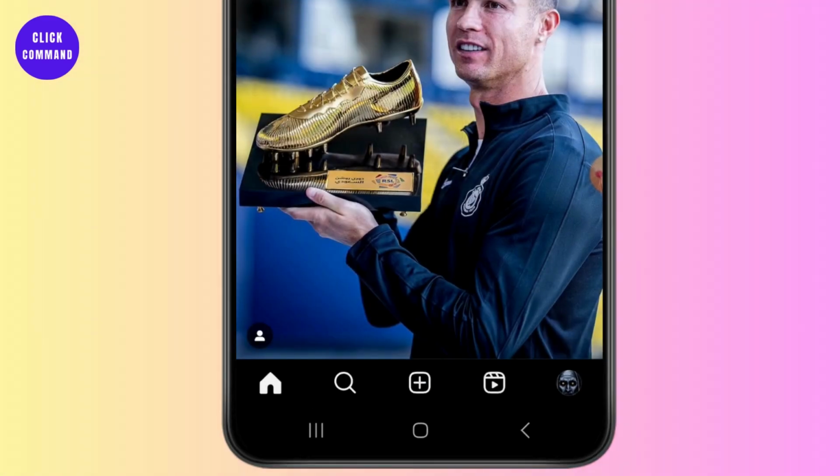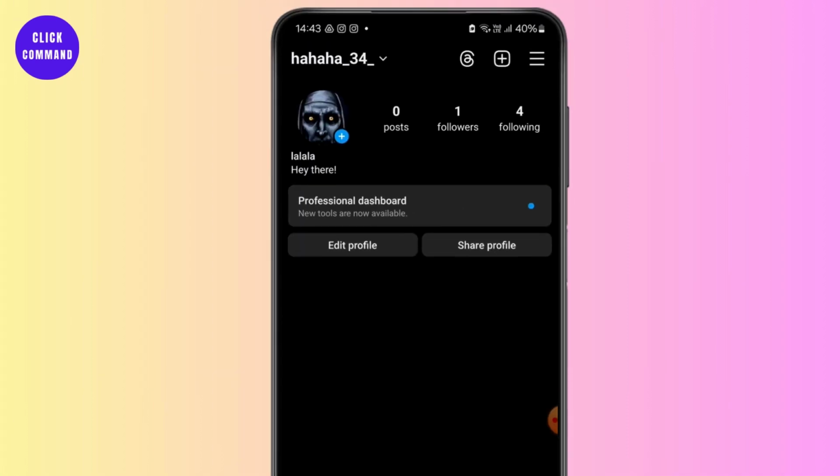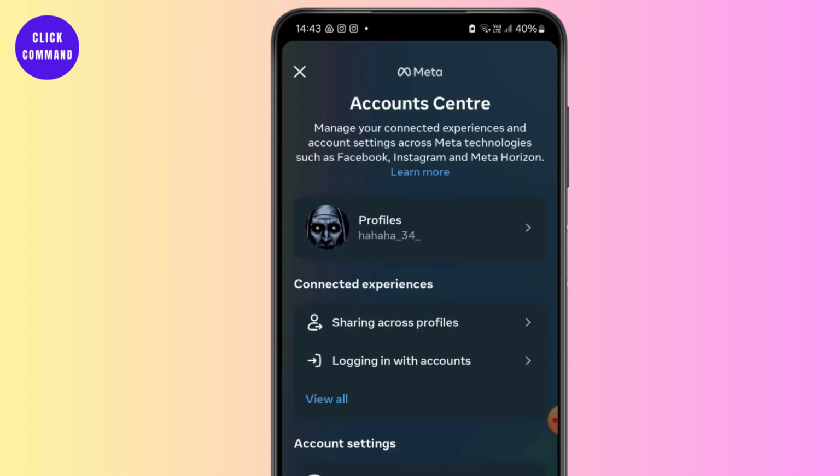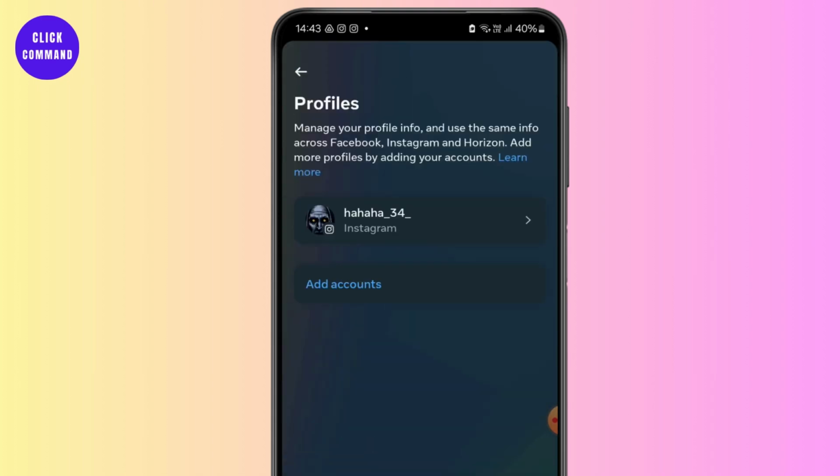Now what you need to do is tap on your profile, which is on the down right side on the bar icon at the down side. After going on your profile, tap on the three vertical lines on the top right side. And now tap on Account Center, tap on your profiles. Now you'll see the option of Add Account.